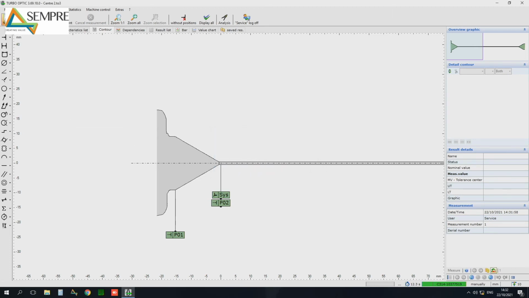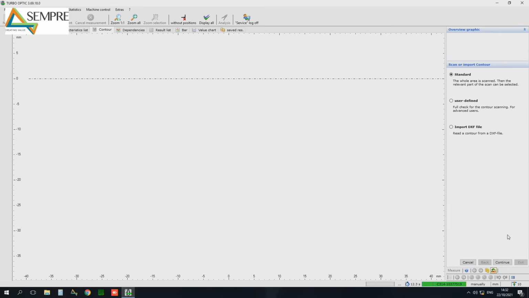Now I can make a new program. This one will scan the test piece. I'll load that into the machine and get scanning. So just scanning the test piece now.